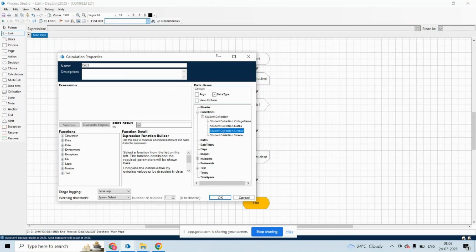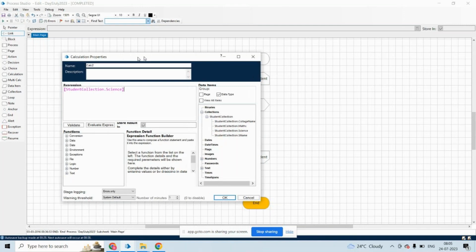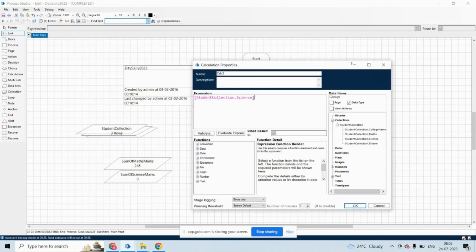Collection name student collection, dot field name, which is science. We wanted to do the calculation on science, right? We wanted the sum of science plus sum of science marks. Initially sum of science marks is 0, and we wanted to store the result in sum of science marks.